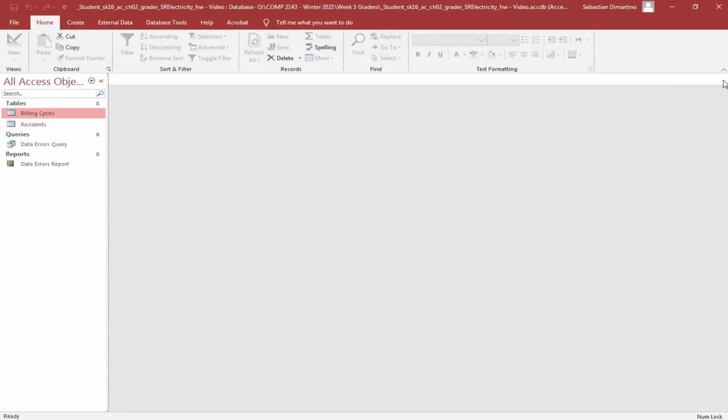Step 3, create a new query in design view. Add both tables to the query. From the residence table, add the fields in the following order: account number, last name, and first name. From the billing cycles table, add these fields in order: cycle date, usage fee, and balance due.